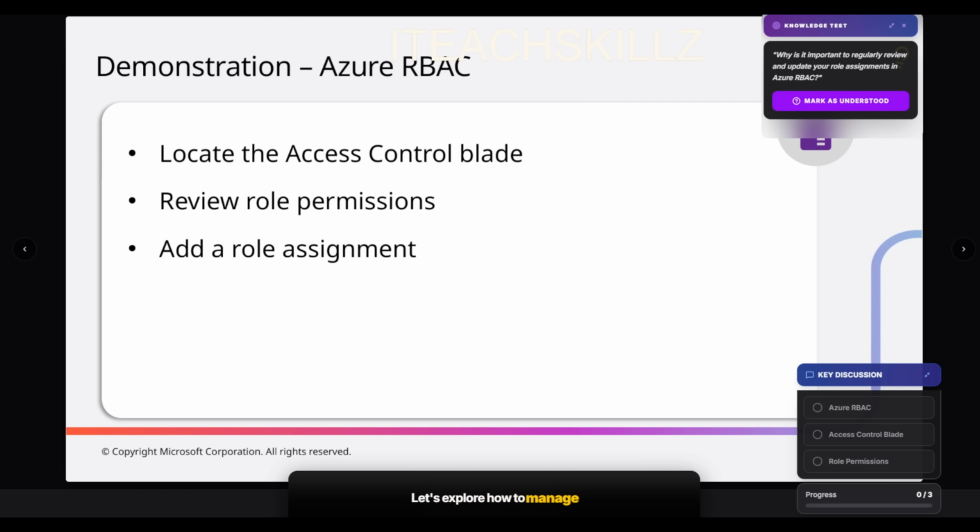Let's explore how to manage access using Azure Role-Based Access Control, RBAC. First, locate the access control blade within your Azure portal. Now examine the existing role permissions to understand what actions are allowed. Finally, add a new role assignment to grant specific users or groups access as needed.